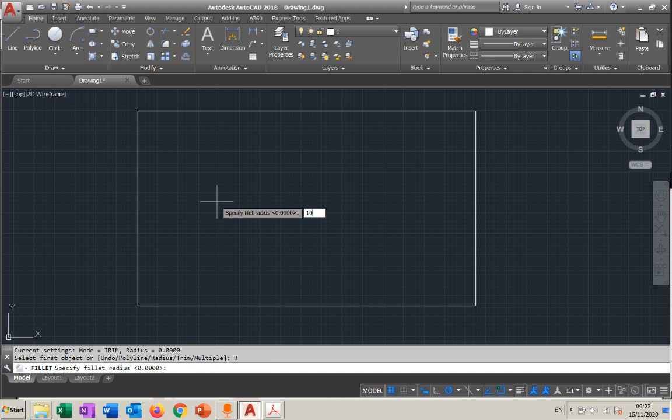Now this will happen to you if you draw randomly like this. This might happen to you, so I want you to know that. I want to make a radius 10. Hit enter. I'll click at this line. I want to make all the corners to be round.